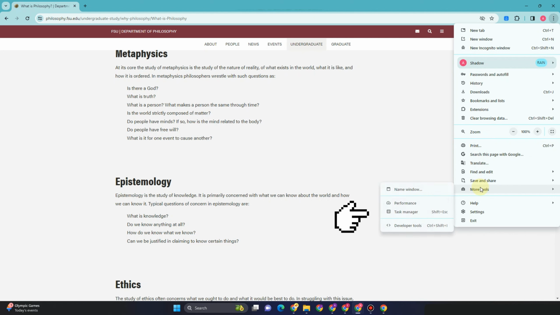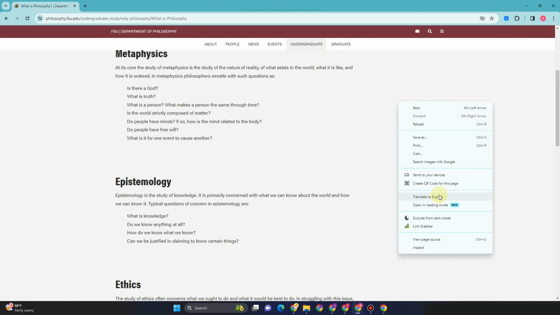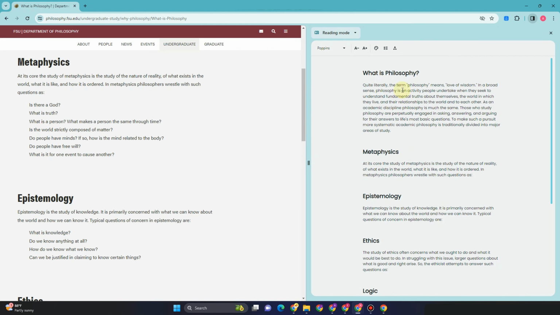So another thing is that you can go to more tools and you should see this reading mode. But if not, then you can just simply go back and then right click. Most of the cases, you can see it in the more tools and you can see it when you right click. So when you tap this one, it will show you the reading mode here in Google Chrome.